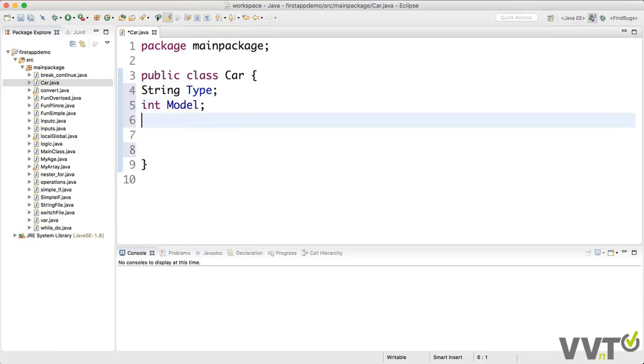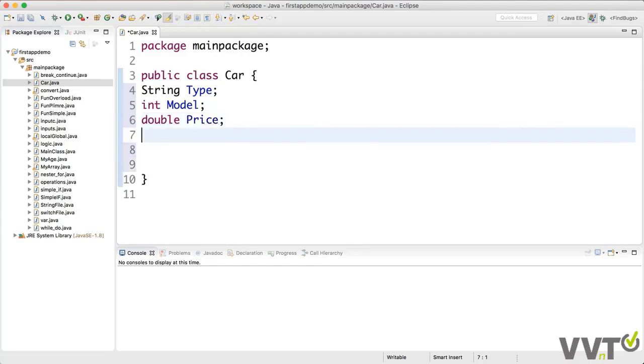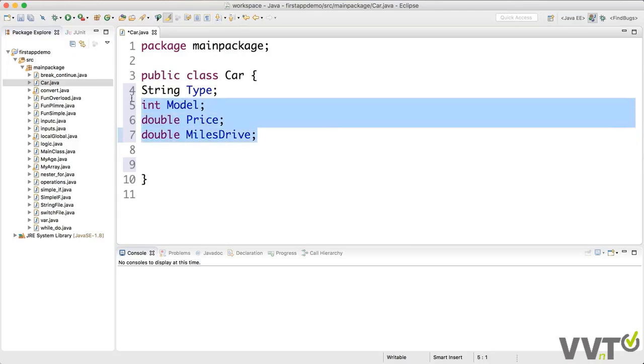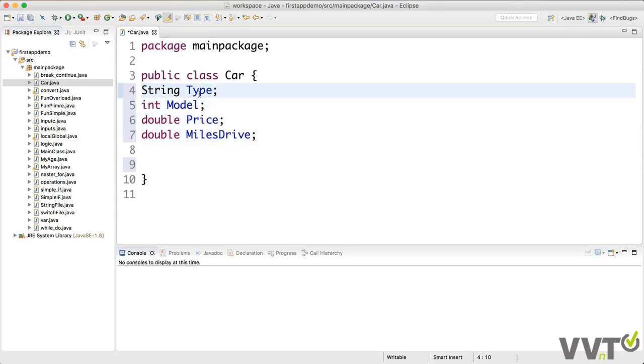Then other information I have is the price of the car. Let me suppose the price will be a double. And other information I have is the mileage, the number of miles, so I would say a double, miles driven, like how many miles this car has driven. So these are the properties for this class, for the car.